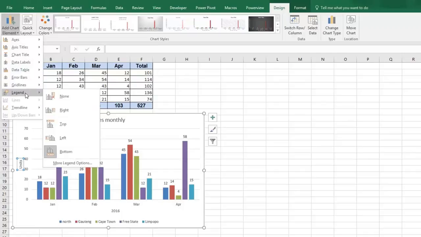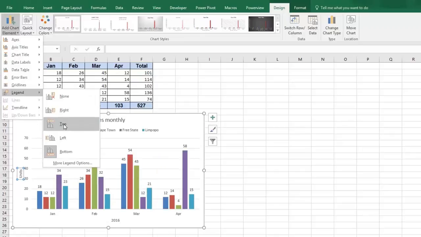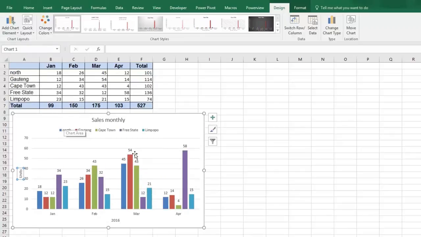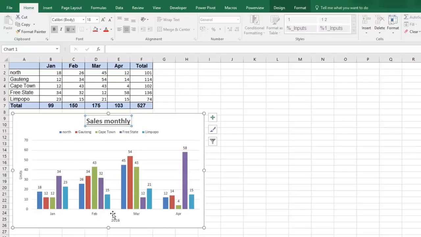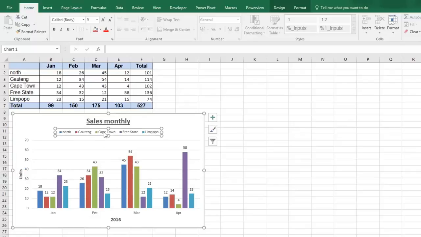Let's go to Legend. Now Legend is the key, North, Gauteng, Cape Town, etc. I prefer mine at the top, but you can put it wherever you like, on the right hand side, at the bottom, etc. Let's select Sales Monthly, go Home, bold it, perhaps make it a bit bigger, underline it, etc. Let's bold our axis titles as well. Perhaps bold our Legend as well. And that's how you modify a chart.